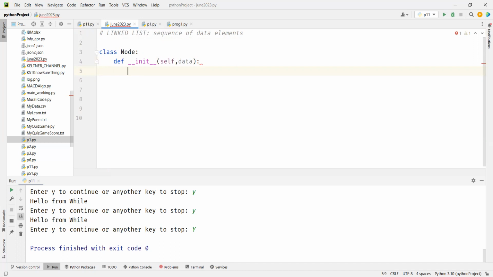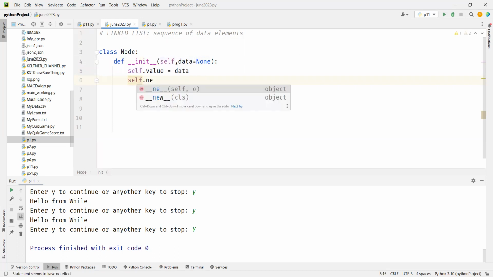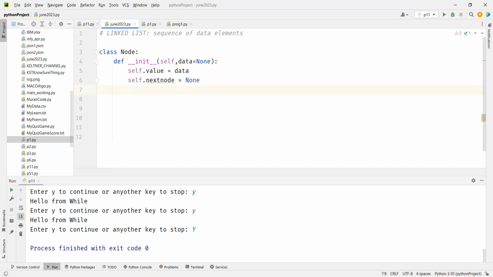So we say here Node. I'm going to add two members called self.value, which is equal to data, and we can make this None. That means when you don't pass anything, then take the default value as None. Self.value, and then we'll say self.next_node, something like that. Next node equal to None. So when you create it, it's all blank.